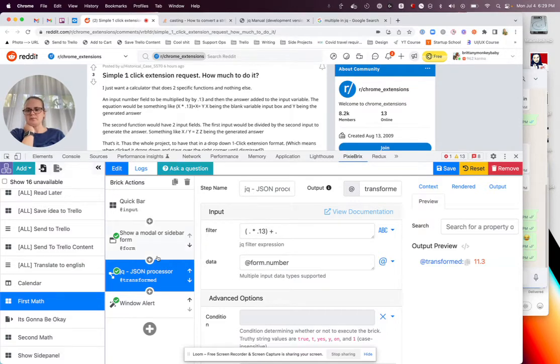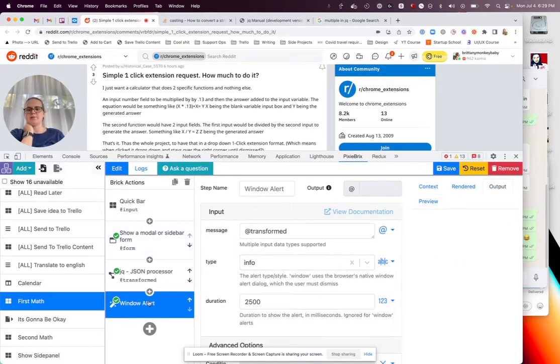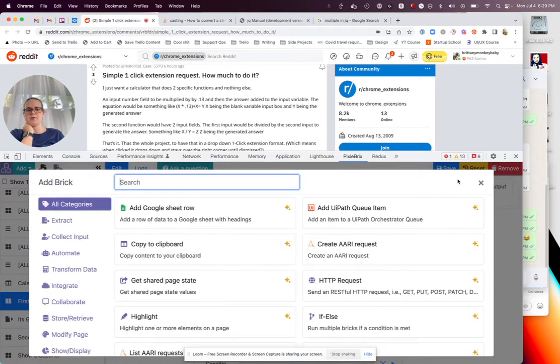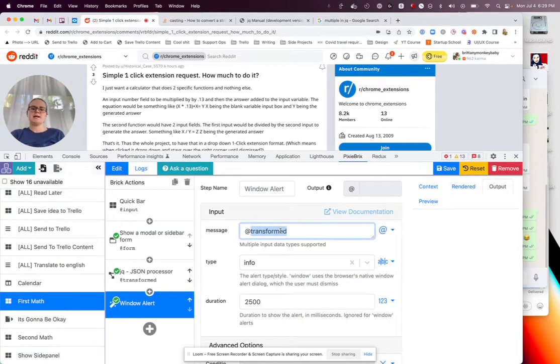And then I just have a window alert brick. Click here, add, search for window alert. That's where I added it in. And I said at transformed, which returns whatever the value is here. So that's how the first one works.